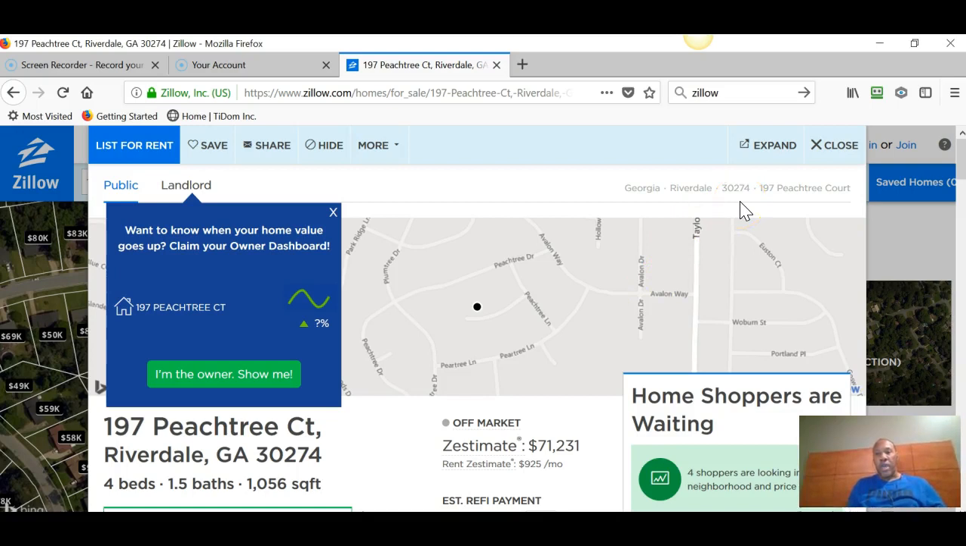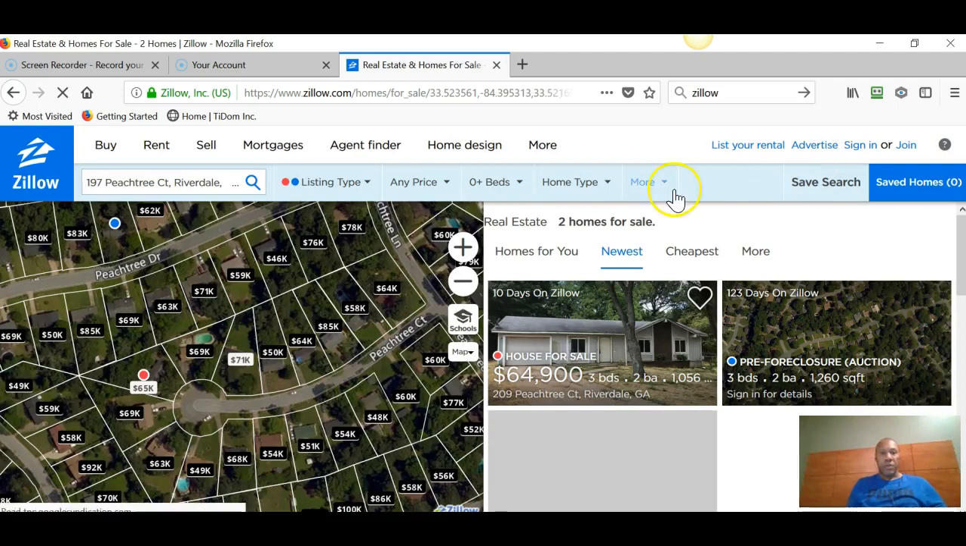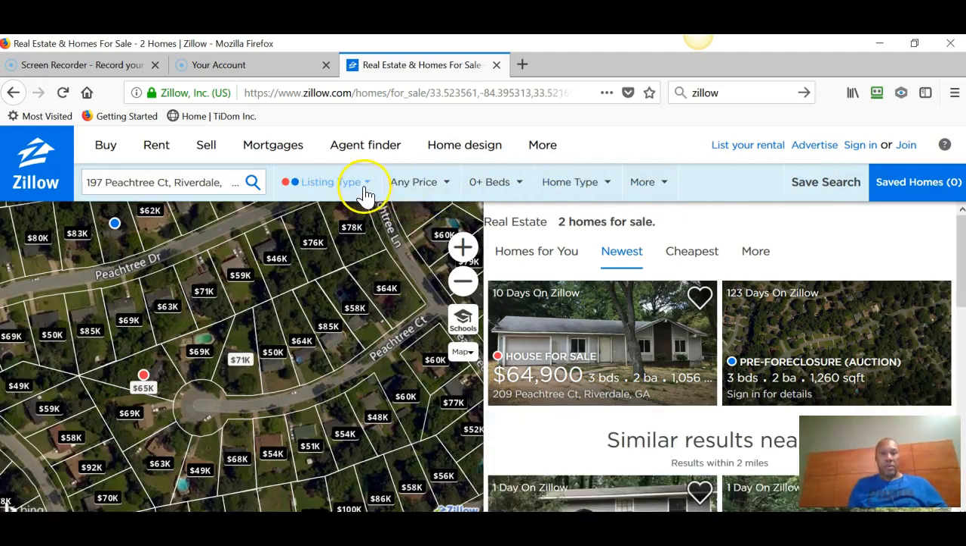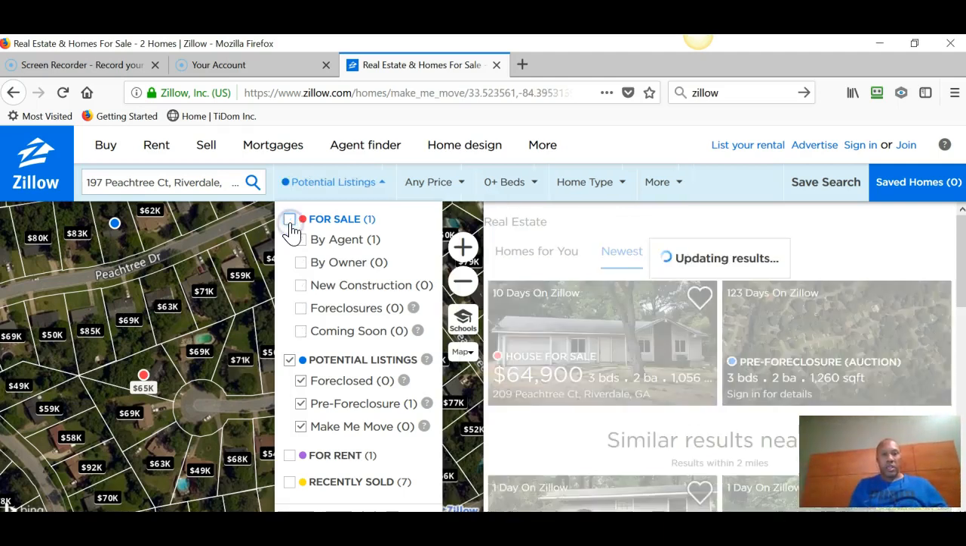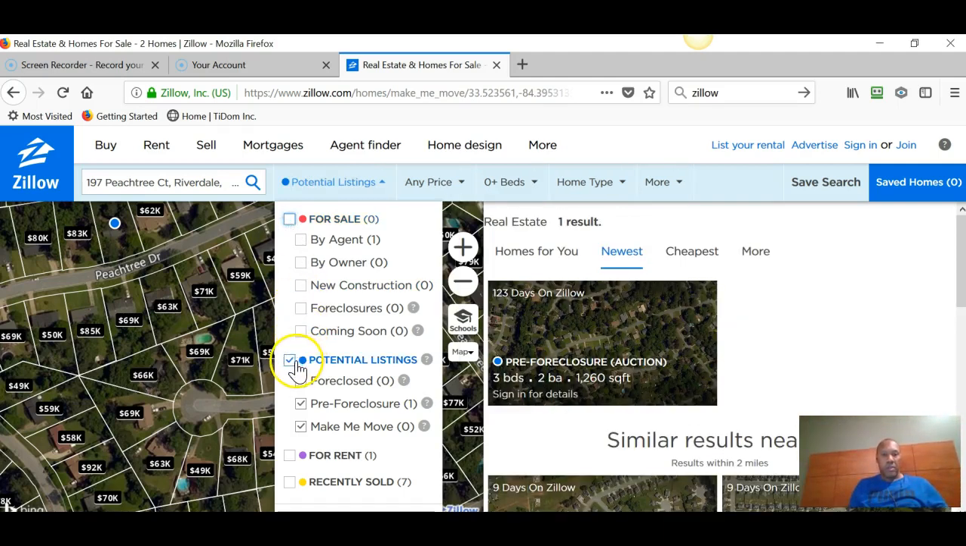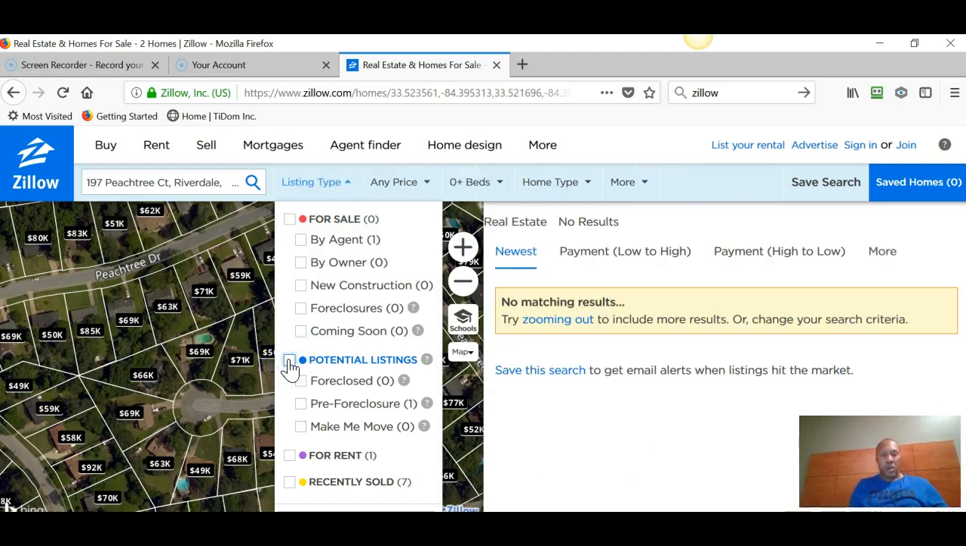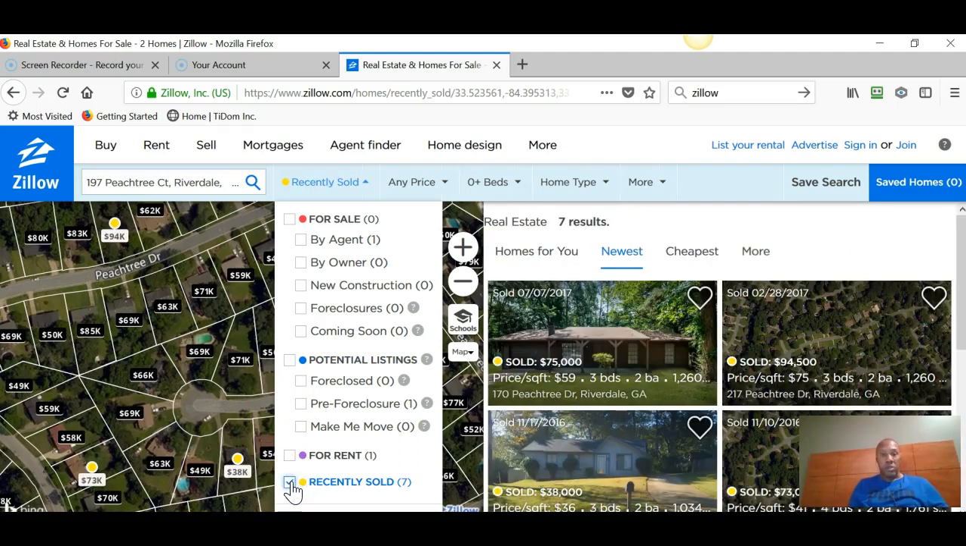So once you do that, the next thing you do is you close this out here. Then you go over here to list and type. Alright? So you want to take out all the for sales. You want to take out all of those, like by agent, by owner, new construction, foreclosure, coming soon. The way you do that, hit the check. Boom. They're all gone. Same thing with the next one, potential listings. Boom. All the checks are gone. And you want to check the bottom one, which is recently sold. Alright? That's what you want to do.